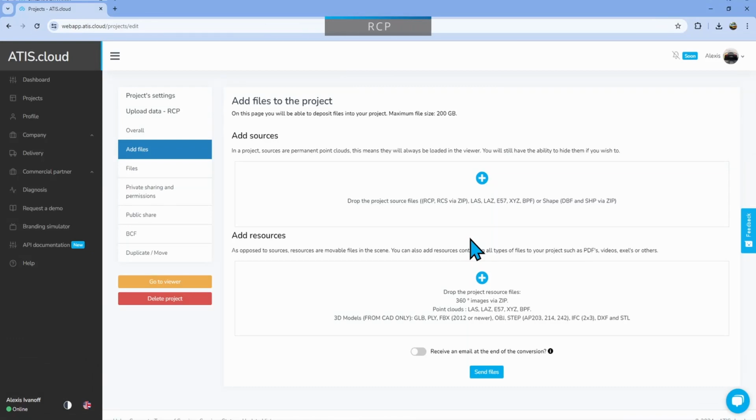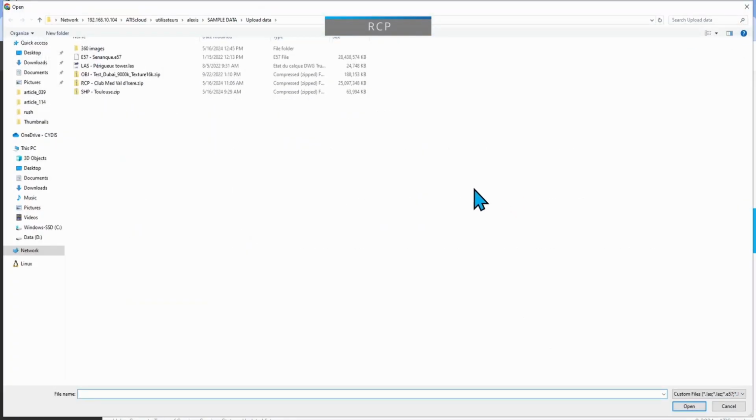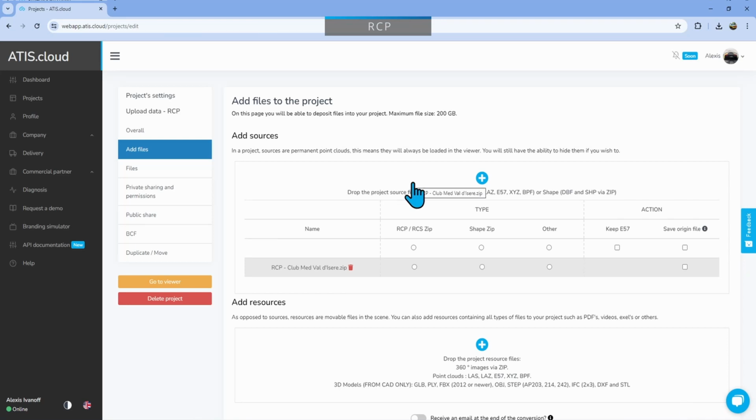For the second file, we'll see how to upload an RCP. So you do the same thing, you just have to click on this zone and then find your RCP. In my case it is this one, so I'll just select it, open it, and here you can see you have a few more options. Now, because the file is actually a zip file, you have to tell the platform what kind of file this is. If it is an RCP, which in our case it is, if it's a shape file, which we will see later, or if it's just another file that should be uploaded as a zip and be kept on the site. So here in my case, I'll click on RCP RCS zip because that's what that is.